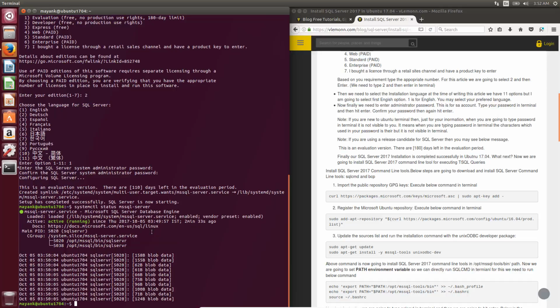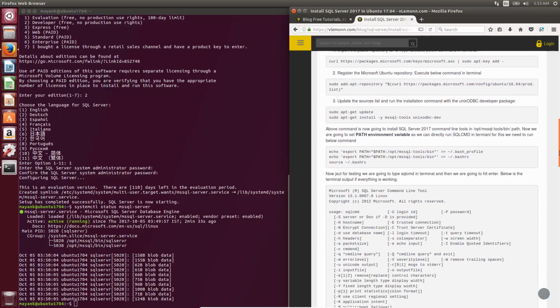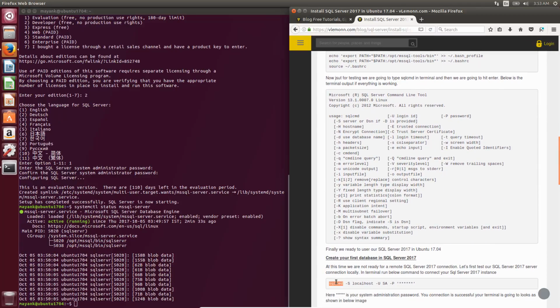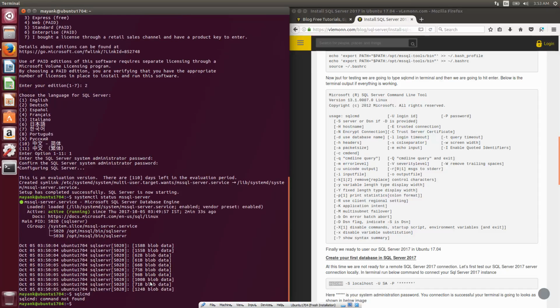So what next? Next we are going to install the SQL Server command line tools. If you want to create a database or execute T-SQL queries, you need sqlcmd. These are the steps for sqlcmd, and let me see what happens if we execute sqlcmd right now. I'm going to copy the sqlcmd command. Most probably 100% it is going to fail. So I'm going to paste it here and enter. sqlcmd command not found. Okay, so we need to install the command line tools.